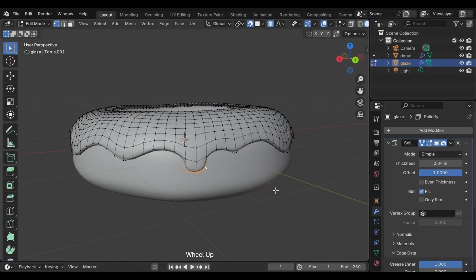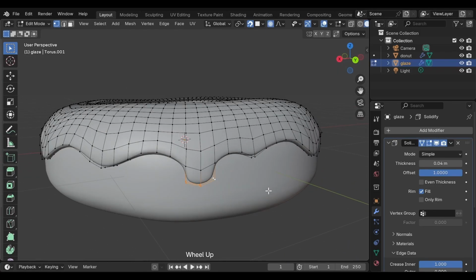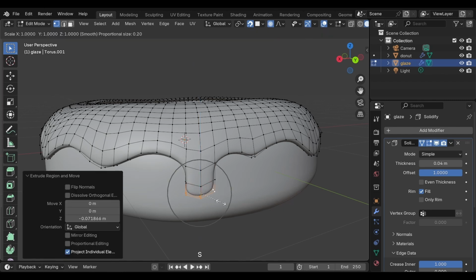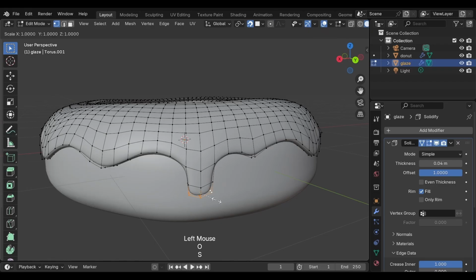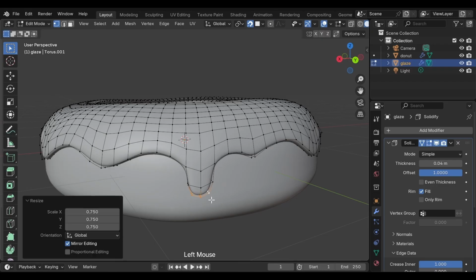Now let's shape the longer drip trails. Select a group of neighboring vertices. Take a moment, make sure they flow together naturally. Press E to extrude and pull them downward slowly. Place them where gravity would realistically stop the drip. Then scale the new edge slightly to keep it rounded and soft.